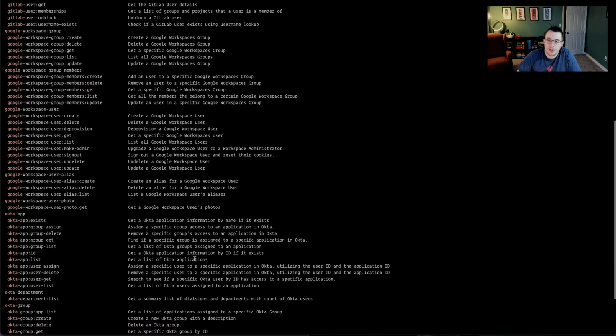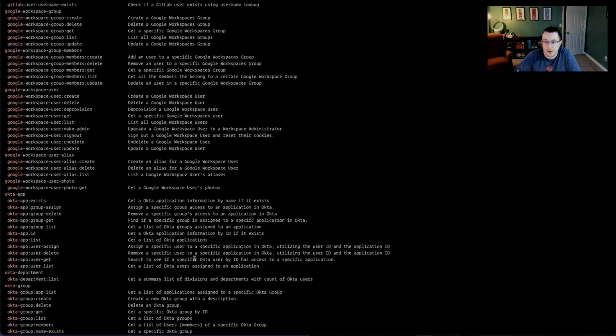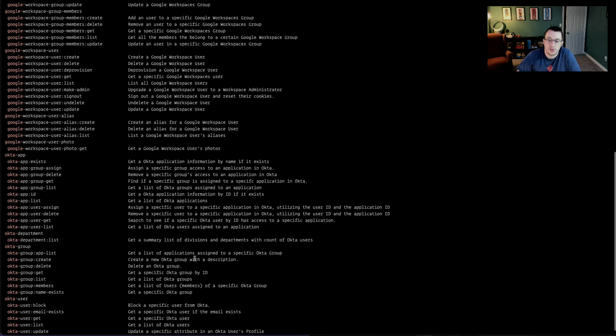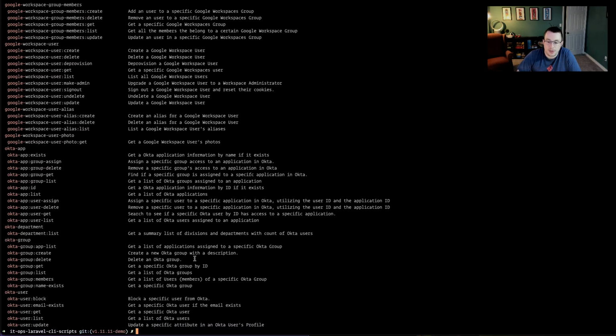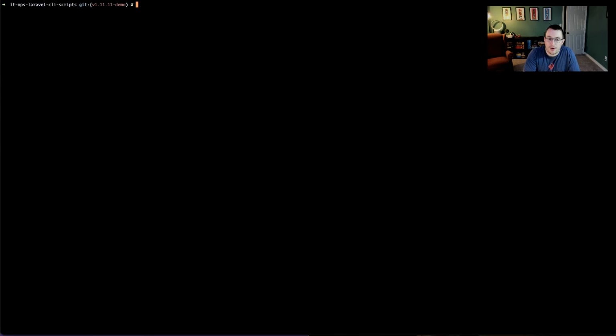But it does showcase that we've implemented a lot of the Google API for groups, members, users, etc., as well as Okta. And since Okta is kind of our single source of truth for a lot of our user identity, we have all the integration built already, and so all we need to do is simply import some of it over. So with that in mind, let's have a look explicitly at the GitLab side of it.